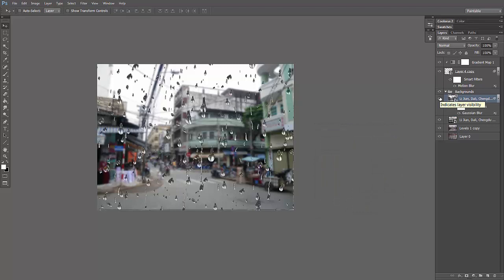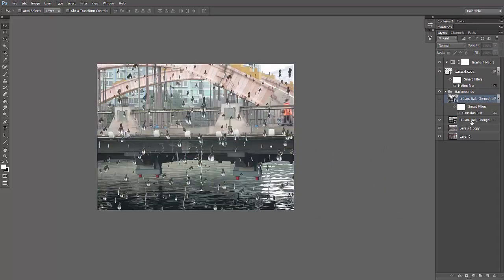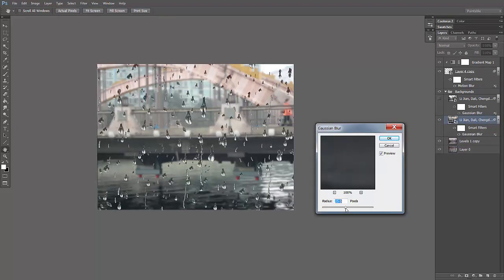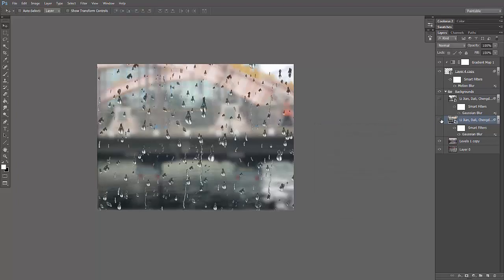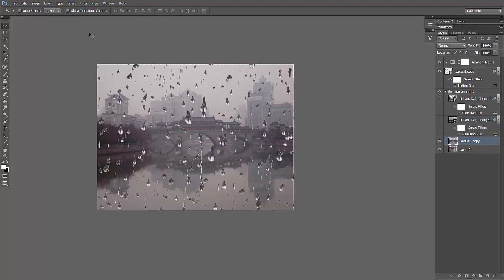And let's do this one too. Filter, Gaussian blur. Looks good. Let's do a little more. There. Now that's all beautiful. And this one. Yep. Looks. Oops, that wasn't a smart object.